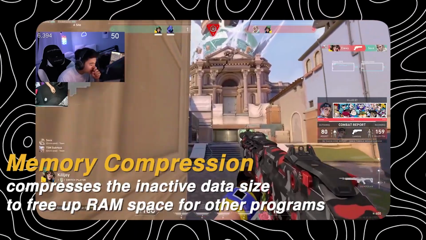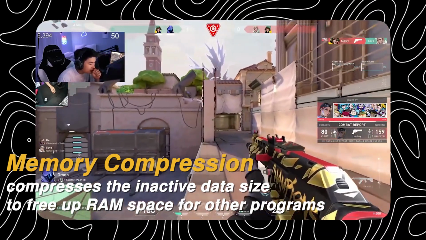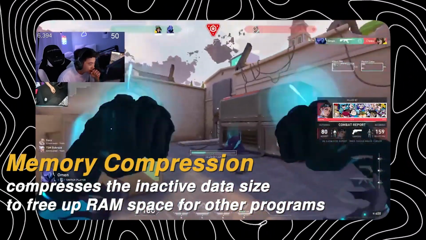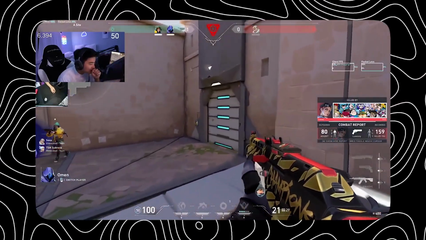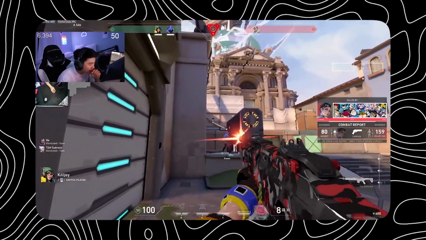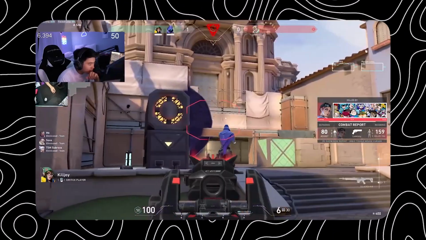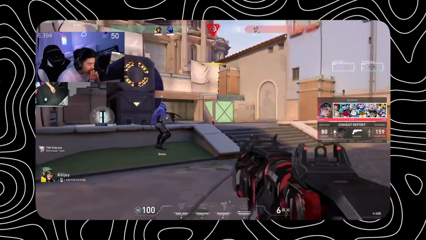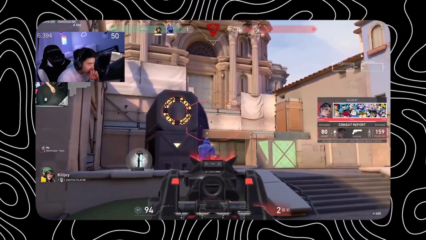So memory compression compresses the size of the data that is inactive on the RAM in order to free up some space on your RAM so that it can be provided to the program or the game that you're playing. Now in theory, setting this to true would be a lot helpful. However, if you're someone who does not do a lot of multitasking while gaming, then turning it off might actually give you a bit of performance boost and also overall lower latency.